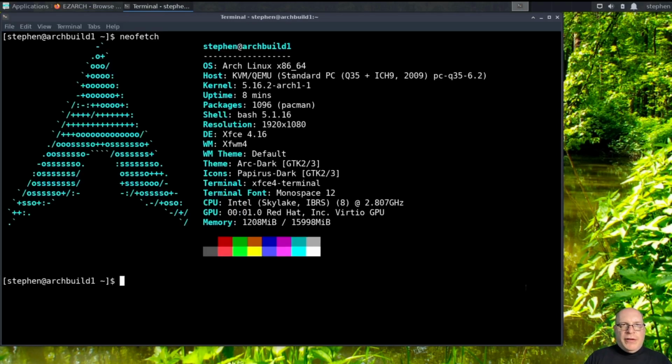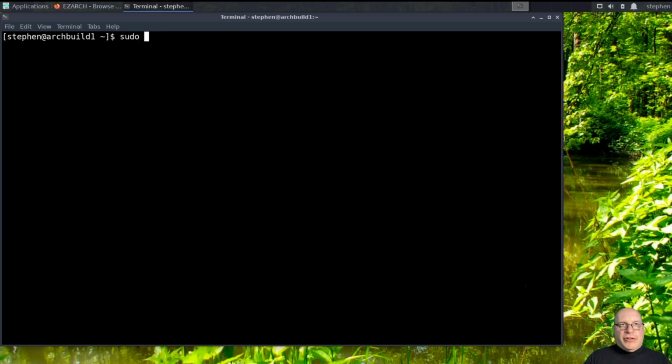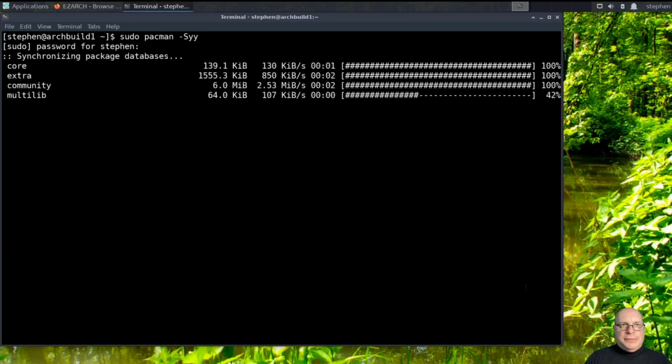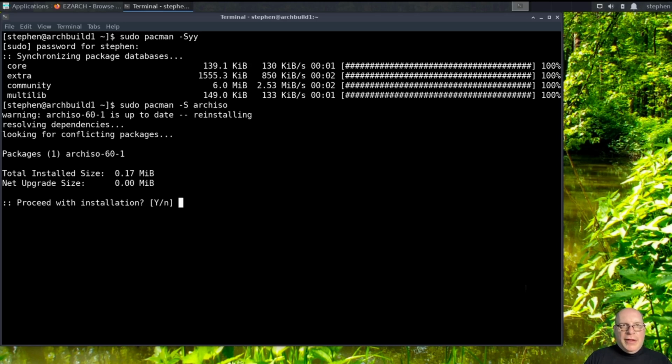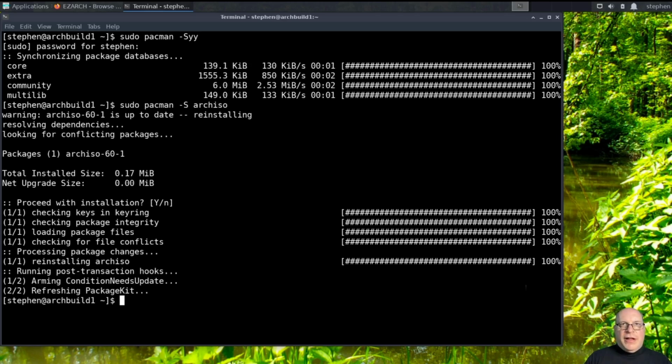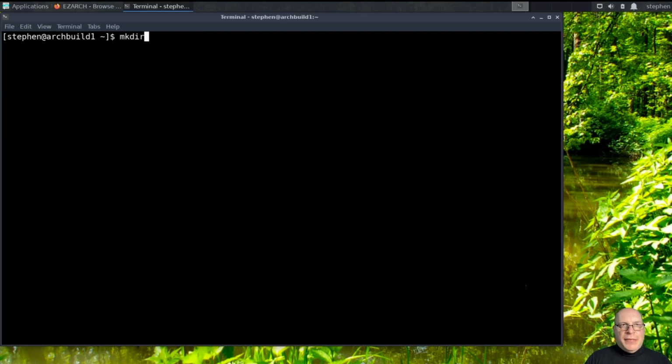So this is what we're running. We need an Arch Linux system in order to build an ArchISO. So let's make sure our build system is up to date with sudo pacman -Syy. I'll enter my password. Looks like we're up to date. Let's sudo pacman -S archiso. It's already installed, but let's reinstall for good measure. We'll need this to do the rest of this task.